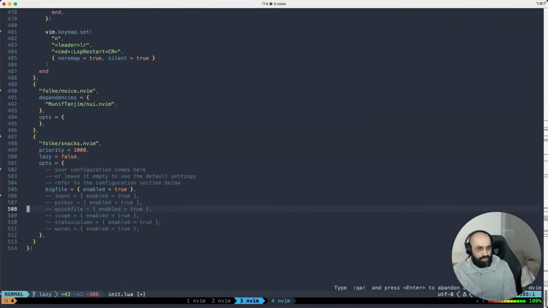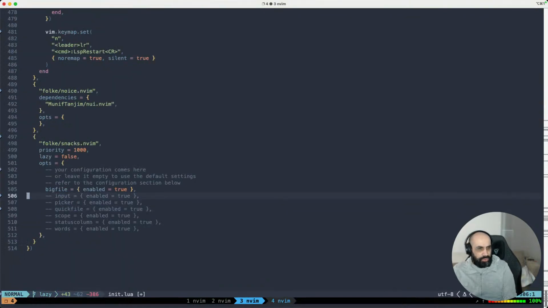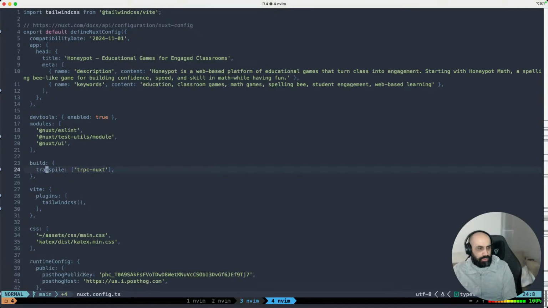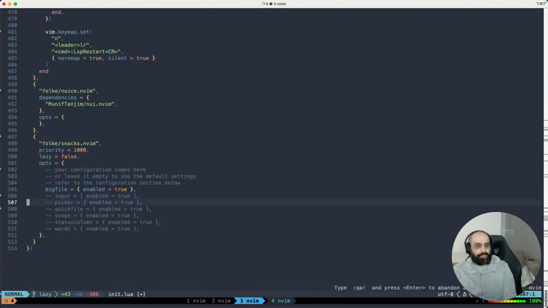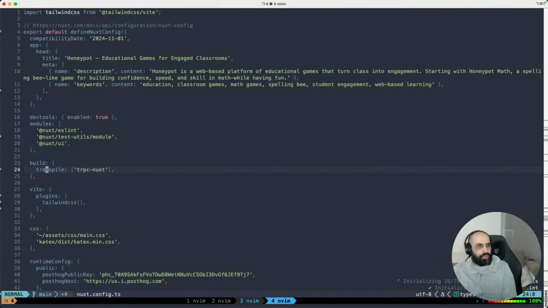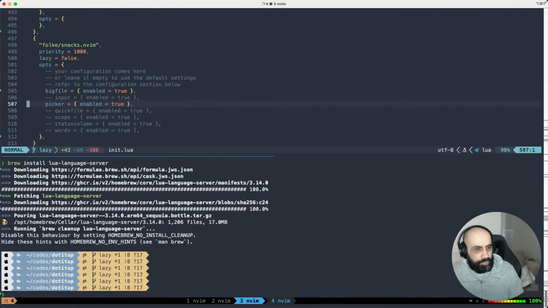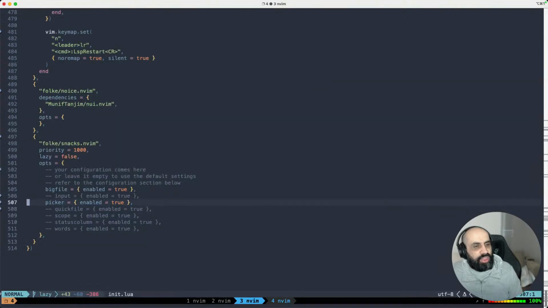Okay, so let's actually get rid of these and try this one by one. Leader CA. That's not it. So let's bring in input. Leader CA. No, input is not it. So it's got to be picker. Leader CA. I didn't exit. My fault. Leader CA. There we go. Got it. So now we're getting some extra free things.